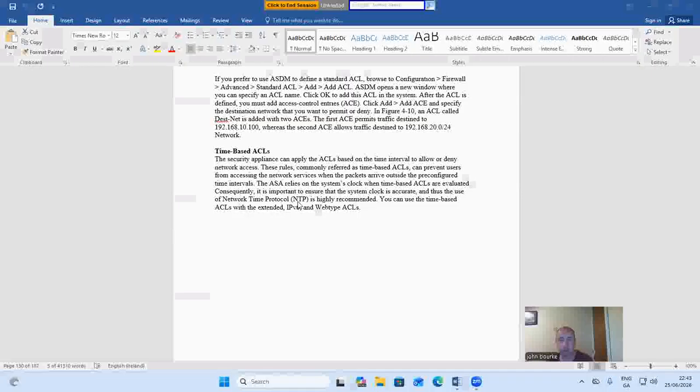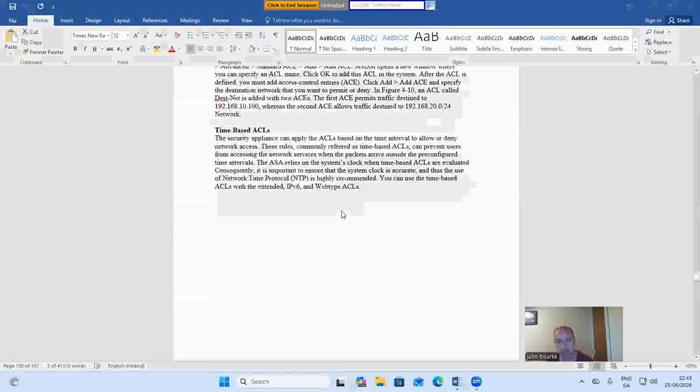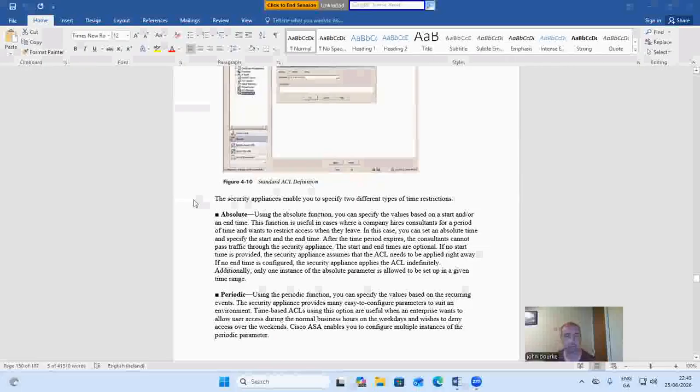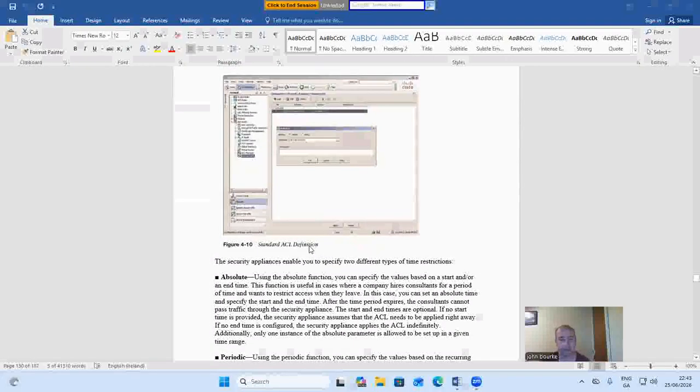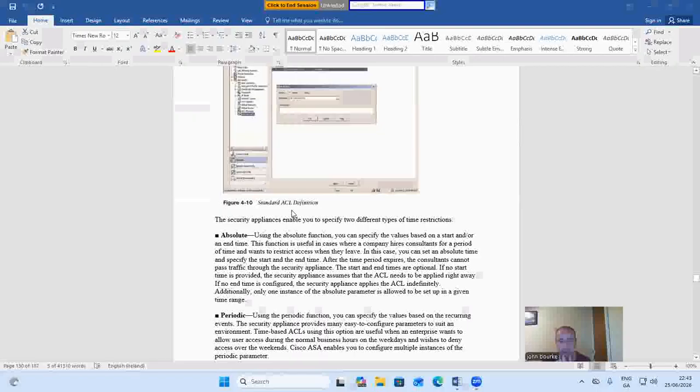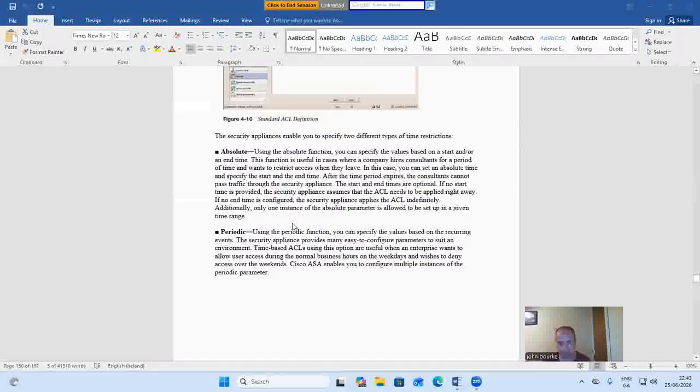Consequently, it is important to ensure that the system clock is accurate, and thus the use of Network Time Protocol (NTP) is highly recommended. You can use the time-based ACLs with the extended, IPv6, and web type ACLs. So you can see here standard ACL definition. ACL, which we all know is access control list. The security appliances enable you to specify two different types of time restrictions.